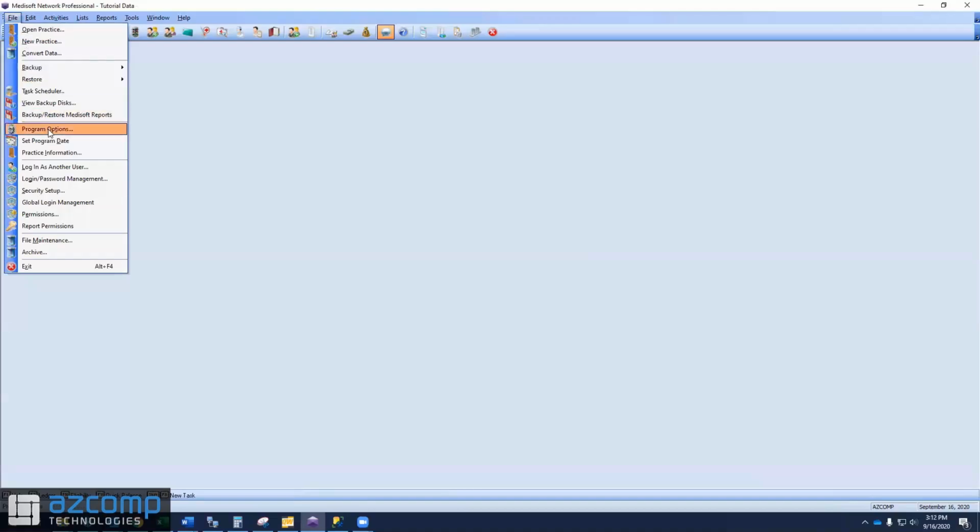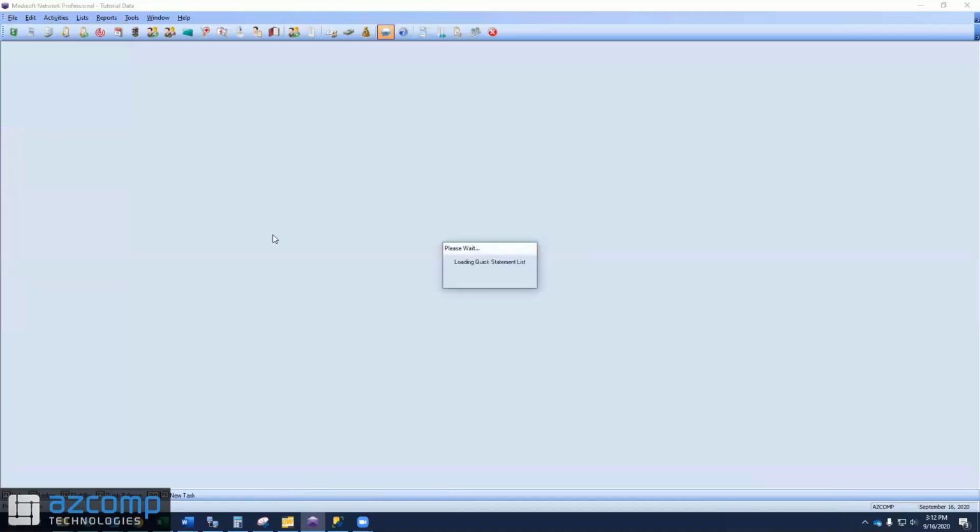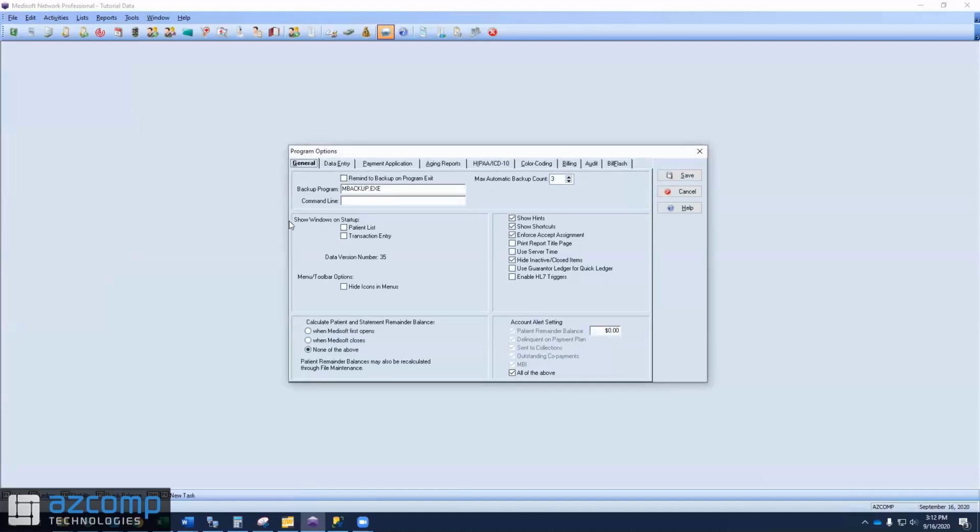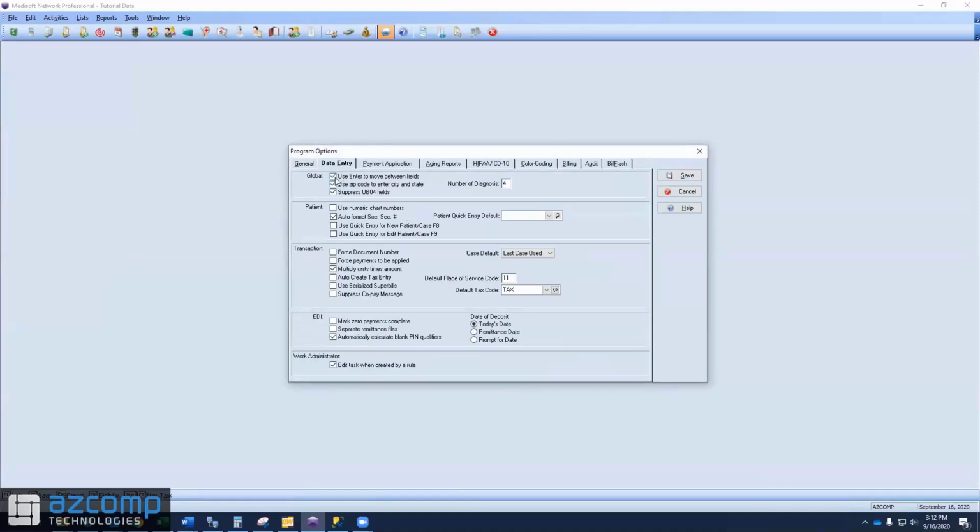Now, one last thing that I'll show you here, just as a side note: if you go into program options, there is a field under the data entry tab called Use Enter to Move Between Fields. If you have that checked, you can use the Enter key on your keyboard to move between fields. If you have it unchecked, then it's your Tab key on your keyboard to move between fields. So Enter or Tab, depending on what setting you have here. But those are your keyboard strokes.